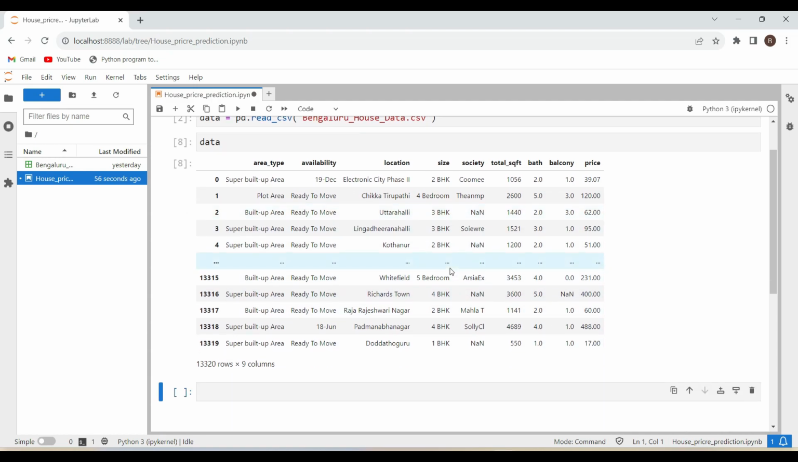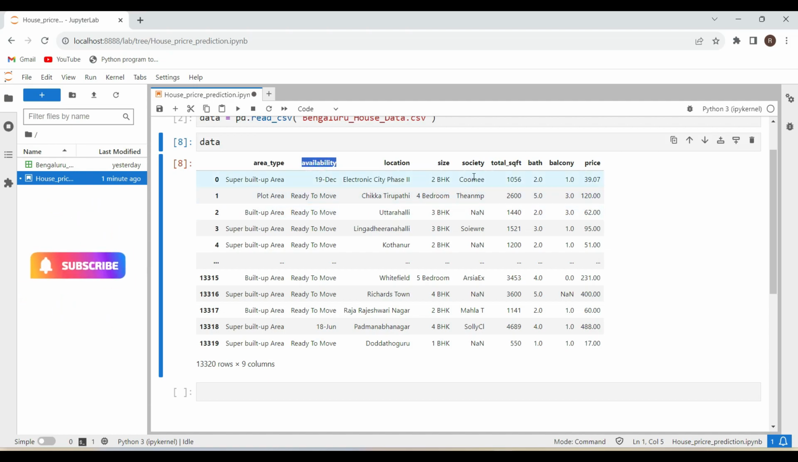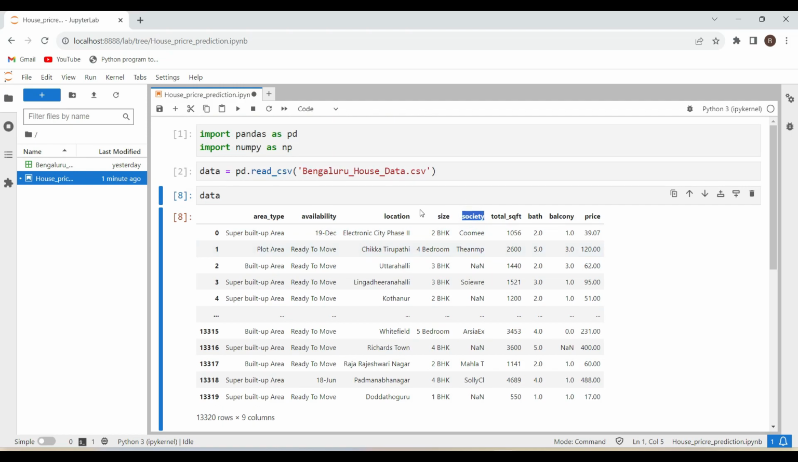So now let's do the data cleanup process. First, analyze what are the required columns for us to predict the price of the flat or house. Here, area type, I don't think it would make much difference, so I'm going to remove area type. The next one is availability, I will remove that too, and society. So I'm going to drop these 3 columns, area type, availability and society, which are not going to make much sense.